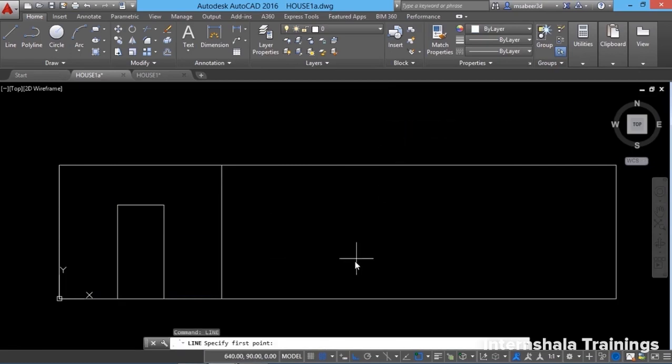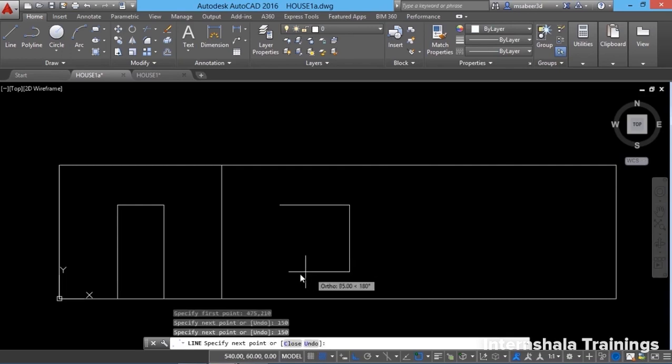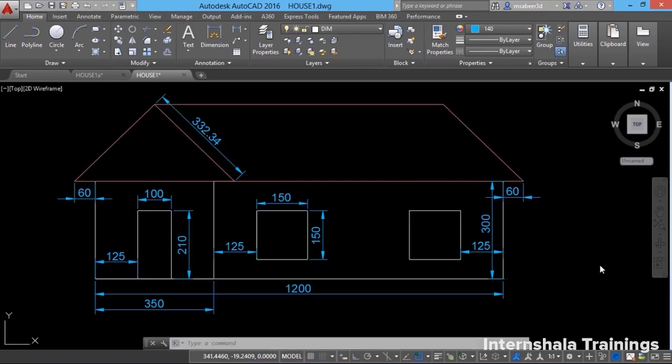I'll right click repeat line. At the first point prompt, I'll give 475, 210. Rightward 150, downward 150, leftward 150, and I'll close it.